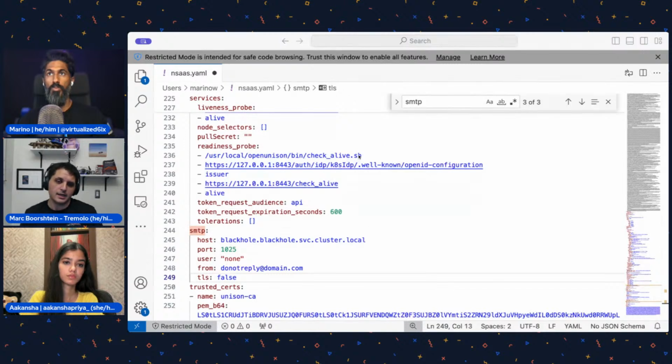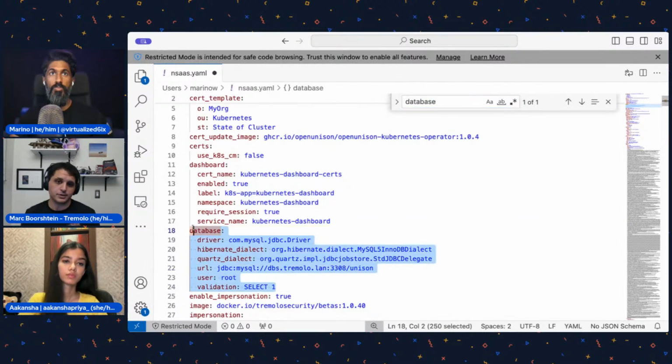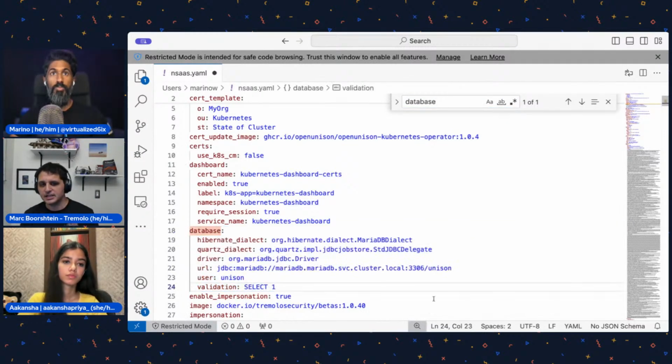I know it's the year of our Lord 2024. It's amazing how many organizations still don't require TLS for SMTP. But there it is, or authentication. So it's not that strange. The next section is the database.